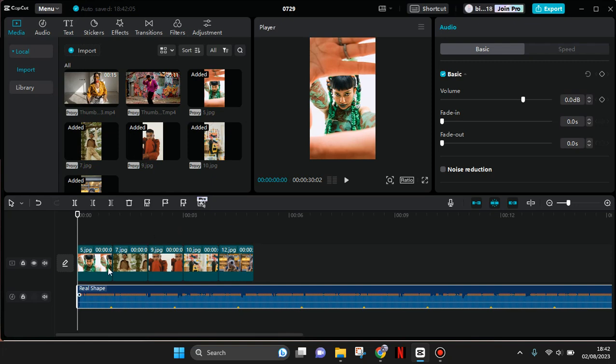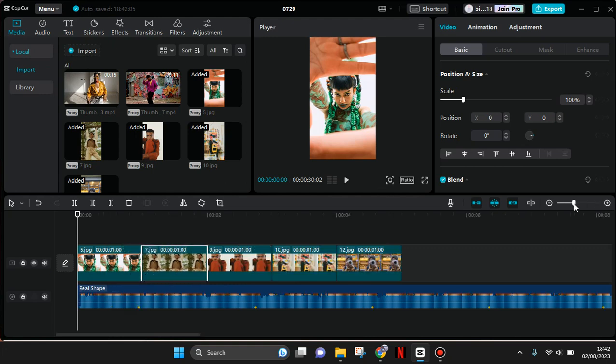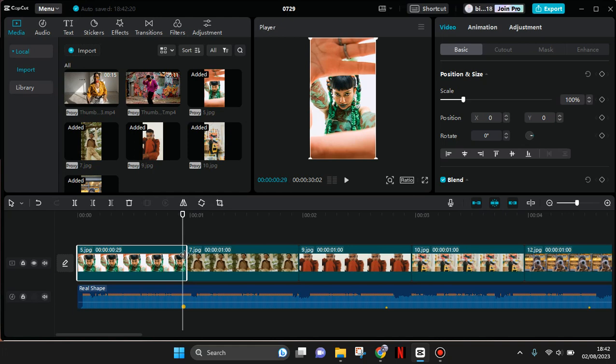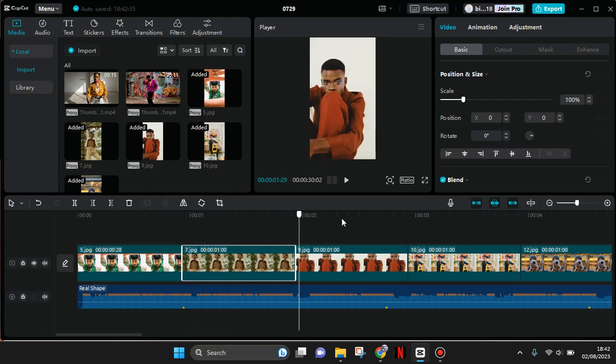Then to sync the photos, you can just click on the photos and, okay, I'm going to make it big first. Adjust the duration of the photo with the mark right here. So I'm going to bring this line to the yellow mark, and I'm going to crop the pictures to be the same as the beats. And you can just repeat the steps like this.